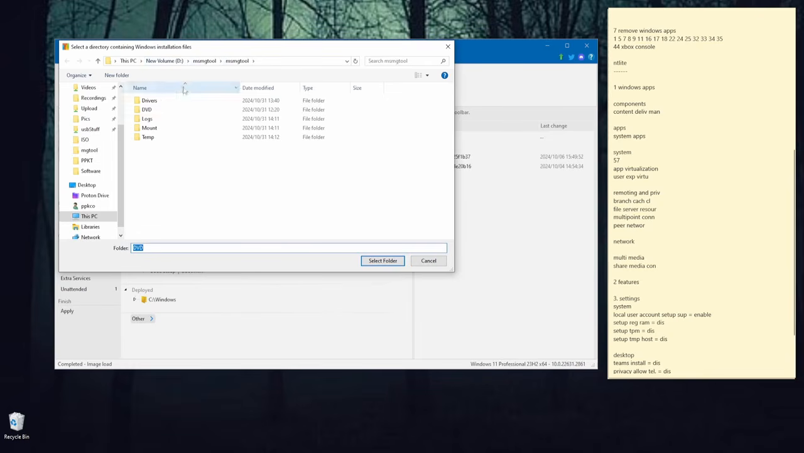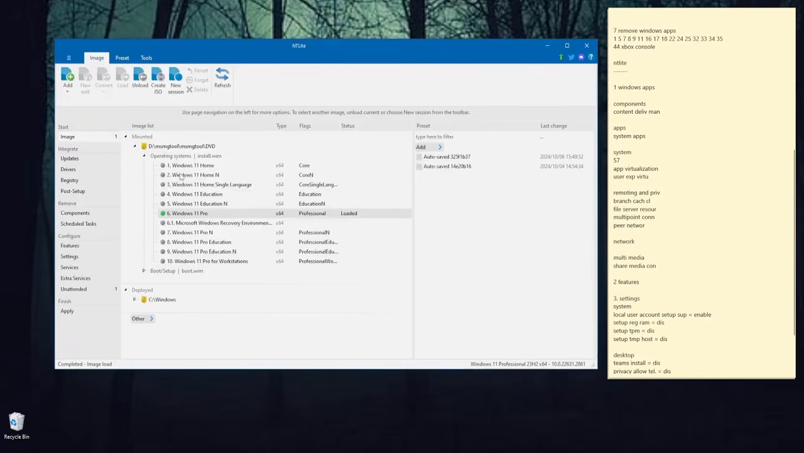And then in the MSMG tool, in that DVD folder. Select that DVD folder, say select folder, and it will actually load all these Windows in here. So the install.wim and then all the versions of Windows. Now you can go ahead and remove all the ones that you don't want. So just right click and say delete, but yeah, it takes too long. And then select the one that you want to load. So double click on it, or just say load here in the menu, and it will load it, and it will create this list of stuff that you can remove and tweak.